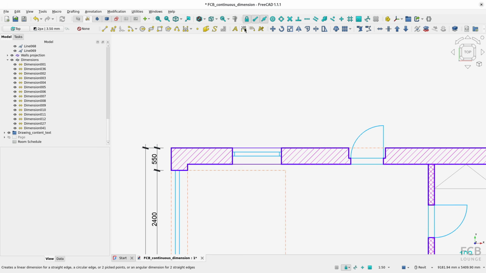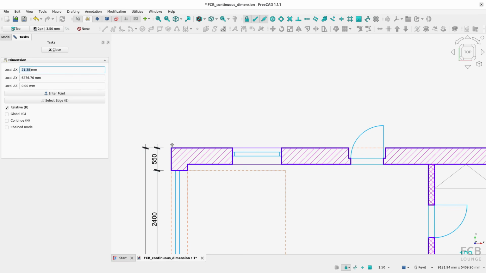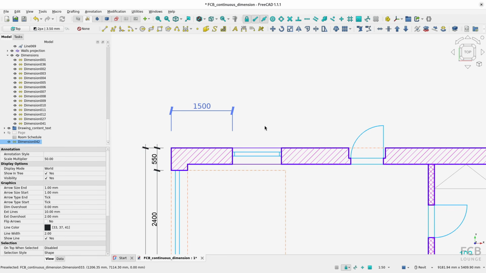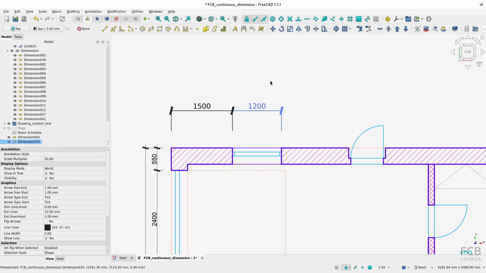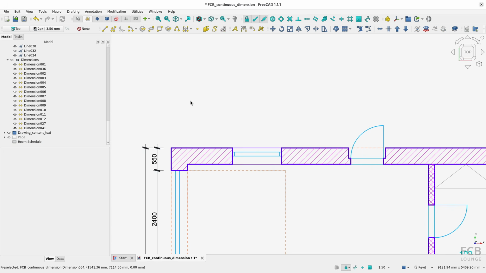So I will start the standard dimension and create it like so, the standard way. And if I wanted to do it manually, I would then create another one and I would have to click here, here, and then snap here again. So it will be quite tedious to create all of them. So actually I will delete these two.